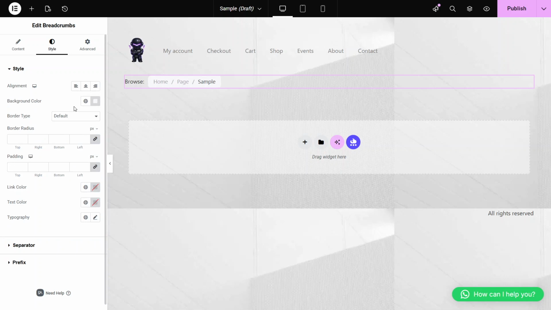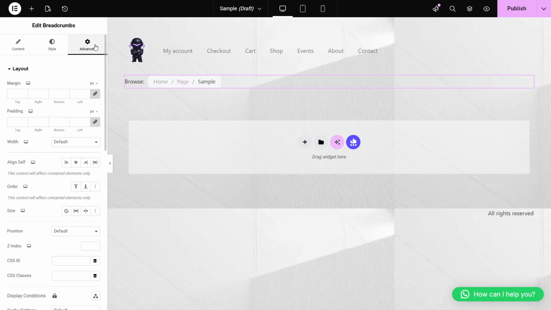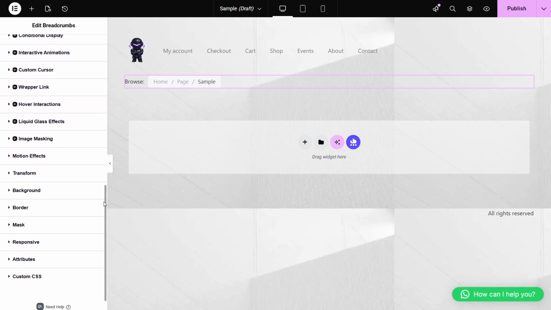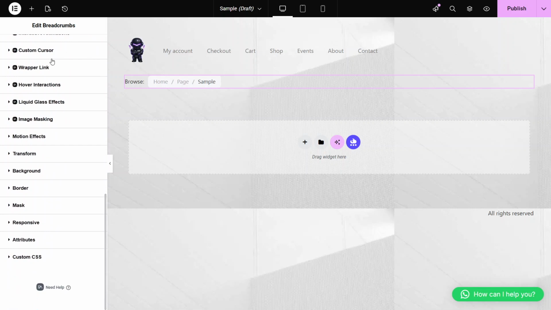Then, move over to the Advanced tab. This tab contains more detailed options for layout, motion effects, transformations, background, border, mask, responsive settings, attributes, and custom CSS. Use these settings if you need more precise control. For example, adding margin or padding, hiding breadcrumbs on certain devices, or applying custom code.